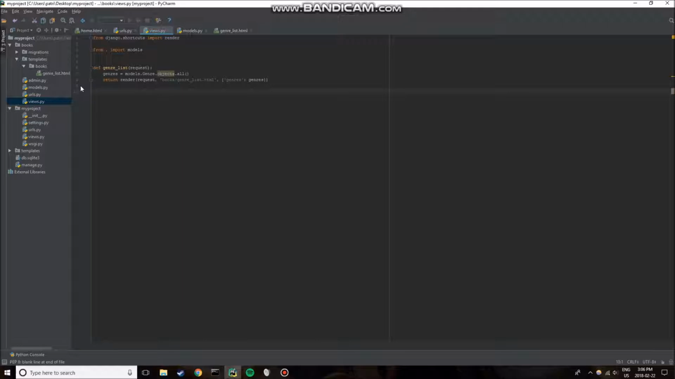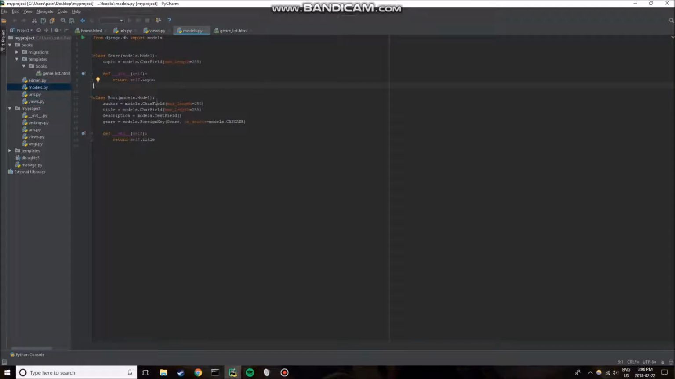Today I'm going to show you how you can make your own customized URLs that change to reflect which model you're currently looking at. So right now I have the genre model and the book model that we've made before, and the URL will change depending on what genre or which book you're currently viewing.